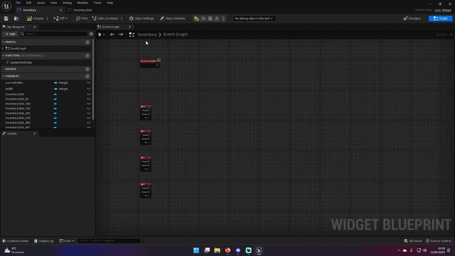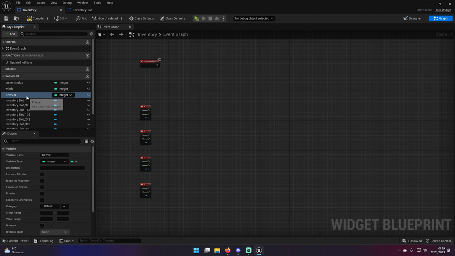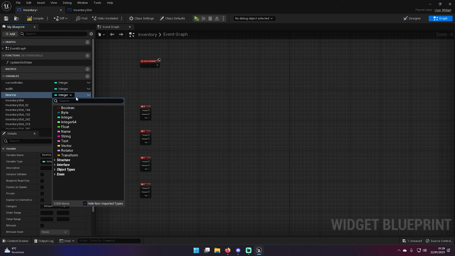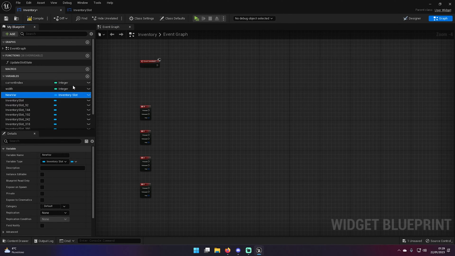Okay, so moving on, we now require our array. To make the array, just add a new variable, and in the context here, you will search for your inventory slot, which will be your type. So we give it a name.